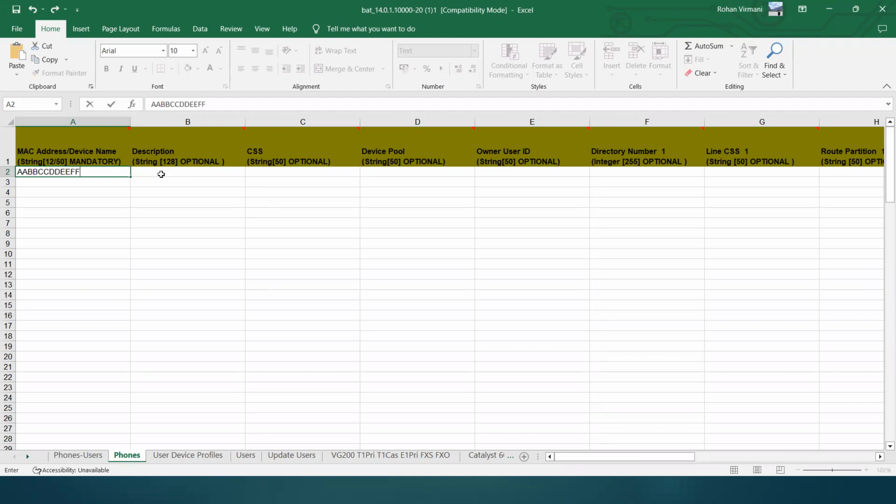Okay, one MAC address. If you want to give description, let's say I'm giving description test one. CSS, okay. So I know I have created internal CSS. So I am giving this internal CSS to the device page of CSS. Here you can see the line CSS as well. Let's suppose I am giving the same internal CSS on the line page.